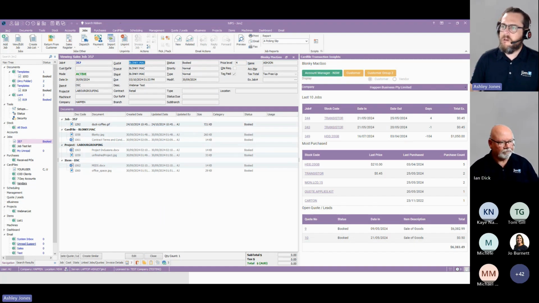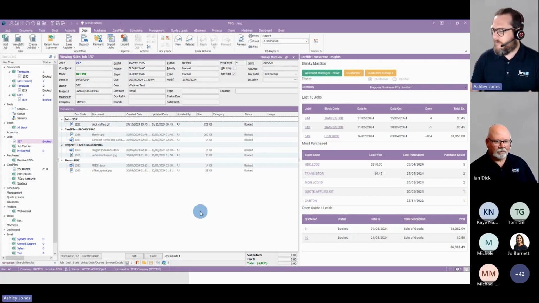Fantastic. Now, we can see that the document storage in Jim2 is quite extensive and powerful, but surely there will be times in which a document is not wanted or needed to be seen by all staff. So what security options do we have to help maintain appropriate visibility of different documents?